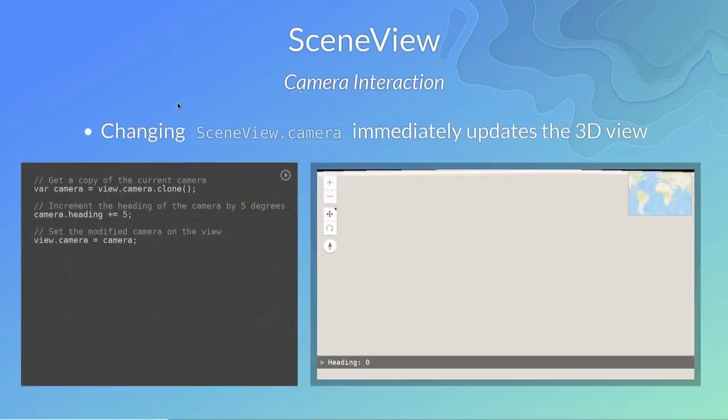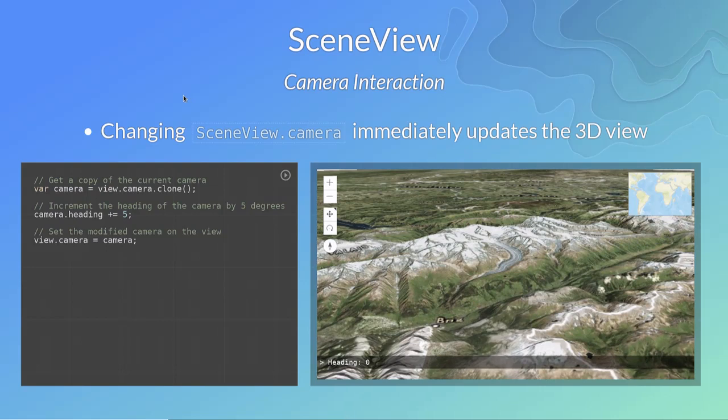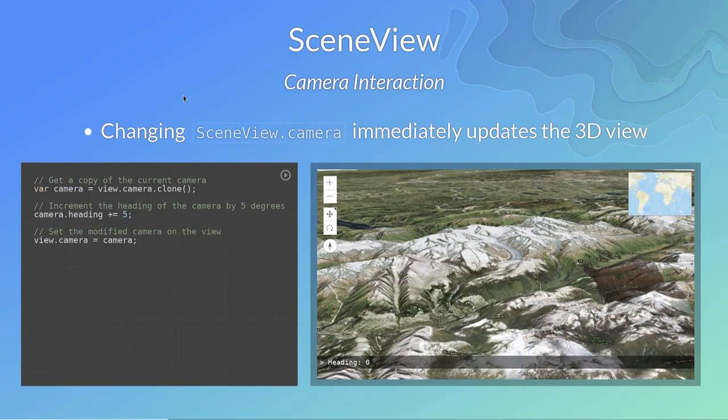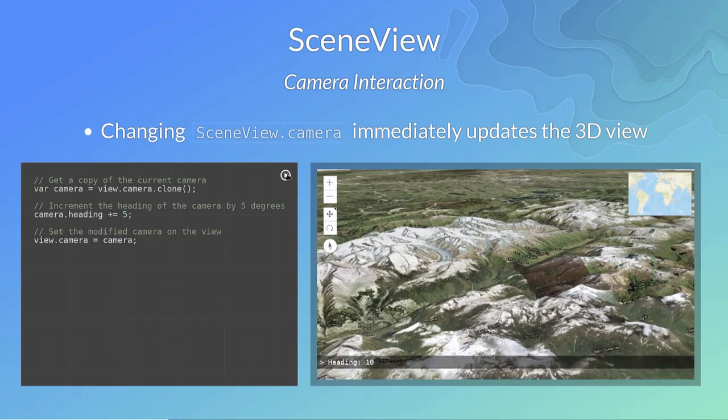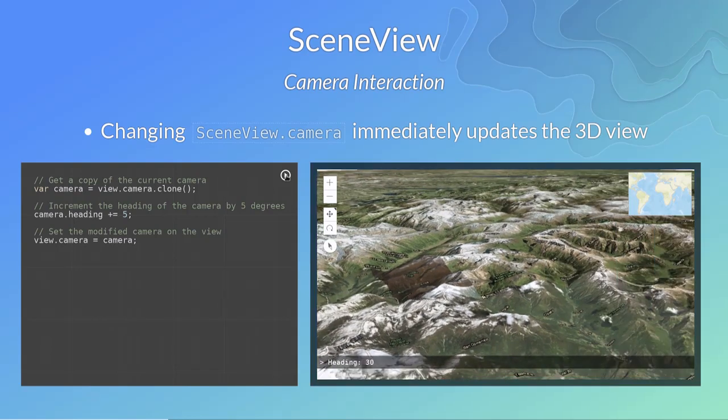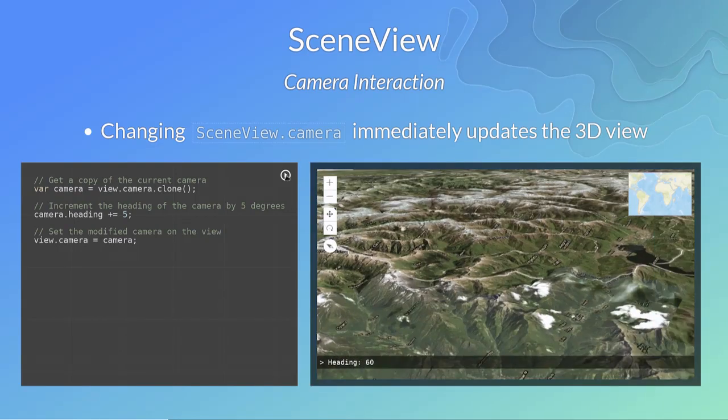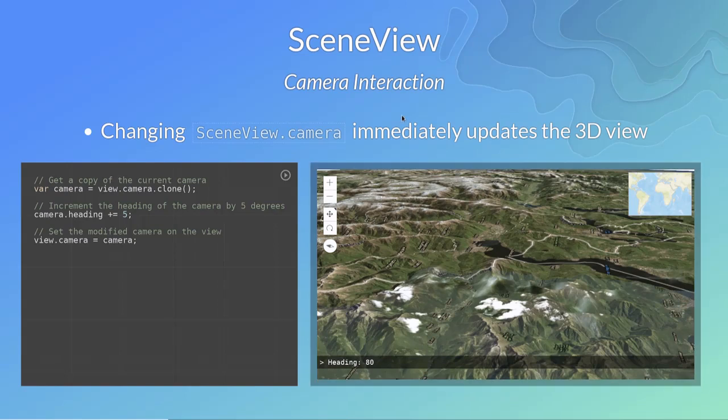All right. So in this example here, I would like to show you how we can control the camera of a scene view. So in my first line here, I clone the current camera. I increase the heading by 5 degrees, which will make it turn to the right. And I assign this cloned camera to the view camera. And let's see what it does. So I click, click, click, and start looking towards the right.